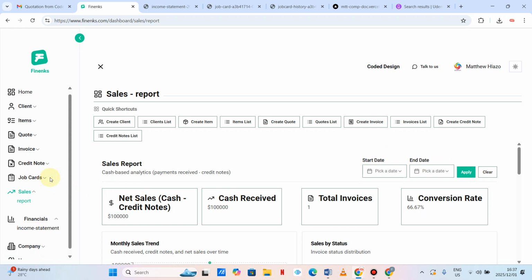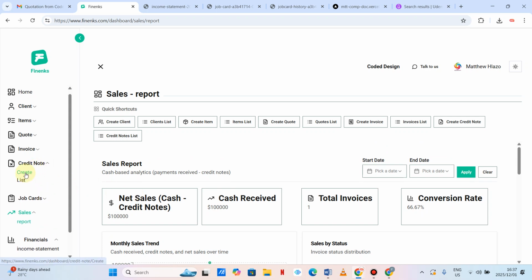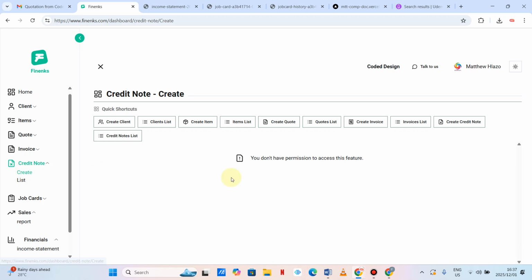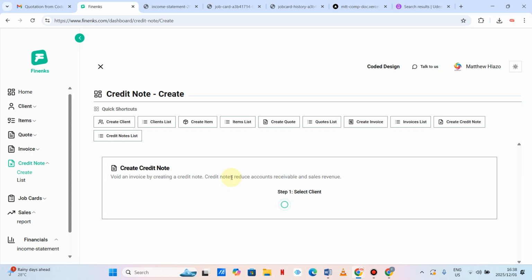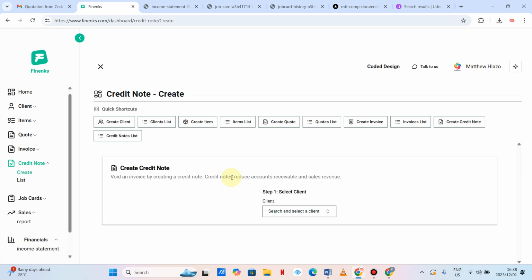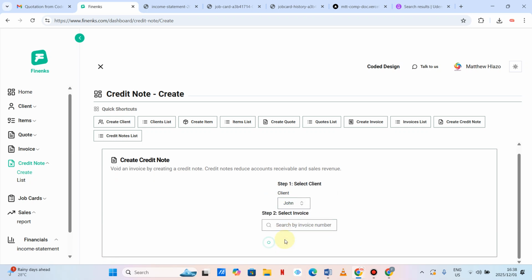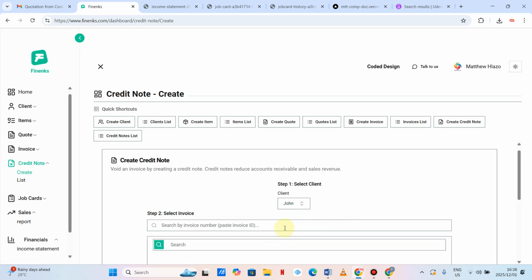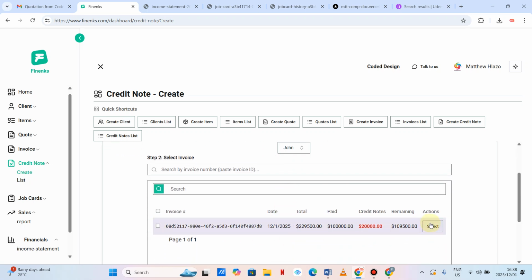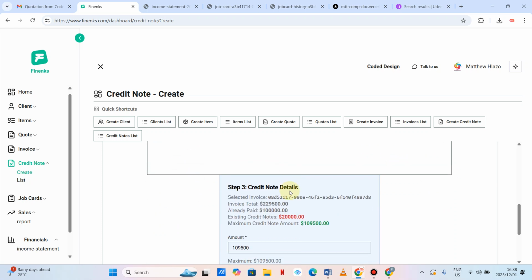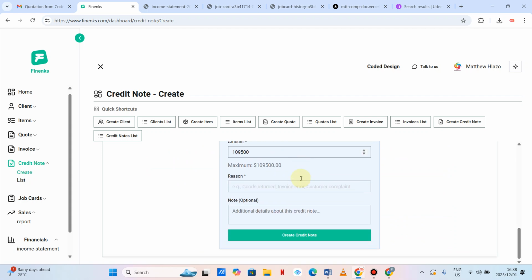So let's go to credit notes. We can create a credit note to a specific invoice if we want to, instead of creating it from the invoice. Let's say you want to create a credit note for John. Then we can paste an invoice number here, or we can go to a list of invoices from John, and then we can create a credit note from here.